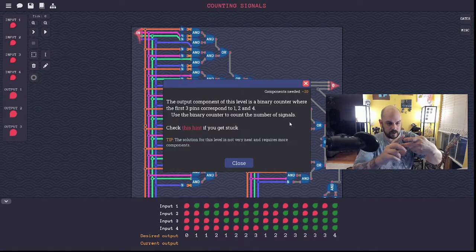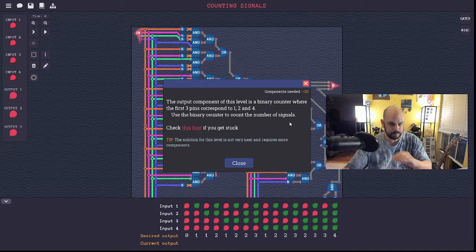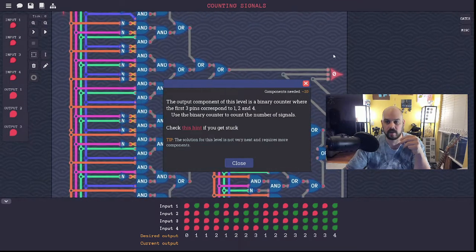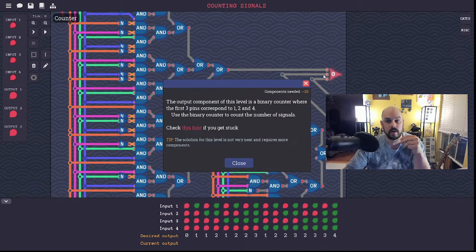Is there 1 input on? Is there 2 inputs on? Is there 3 inputs on? Is there 4 inputs on? And then output out. So it's introducing a new little button over here that we'll discuss after I finish reading this. The first 3 pins correspond to 1, 2, and 4. So that's what it's talking about over here on the output. This top pin is 1, this middle pin is 2, and the last pin is 4. So it'd be a 3-bit binary here.